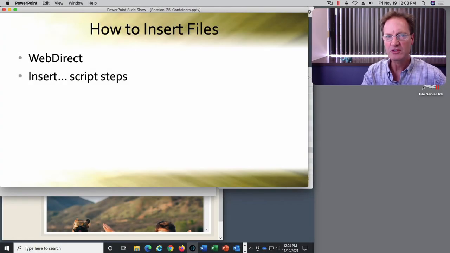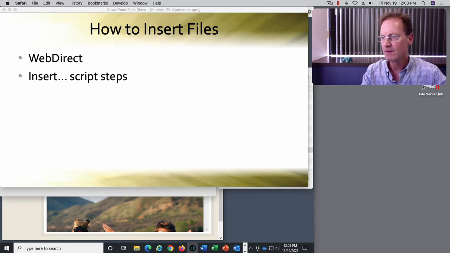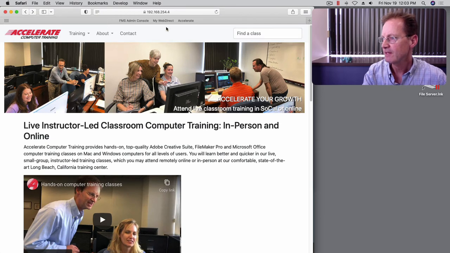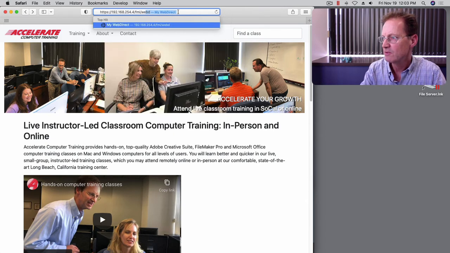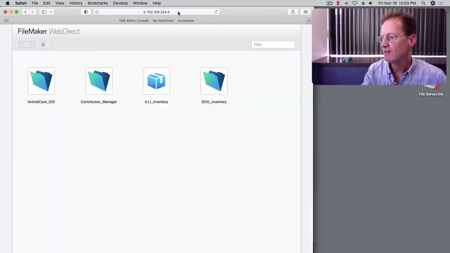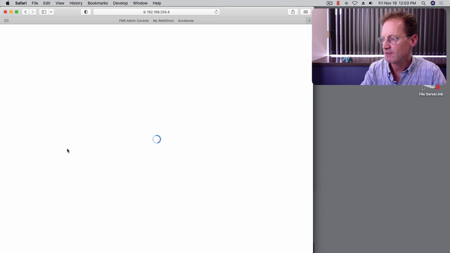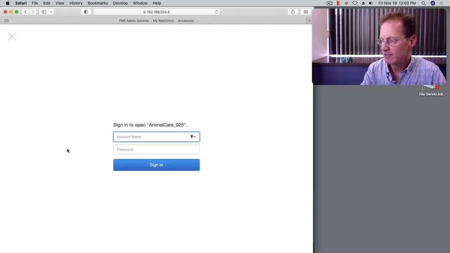Now you might be wondering if this works in WebDirect as well, and it does. Let me switch into a browser. There we go. And I'll navigate to my WebDirect page by typing /fmi/webd after our IP address or domain name. And there's our animal care database. Click once on it. It'll ask for login confirmation or login account credentials. This time I'll go in as Bob.